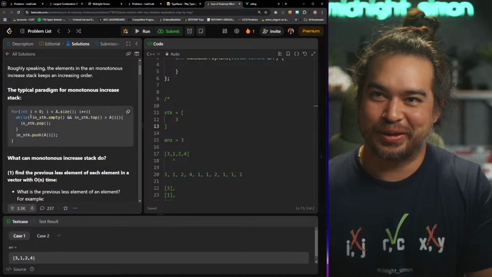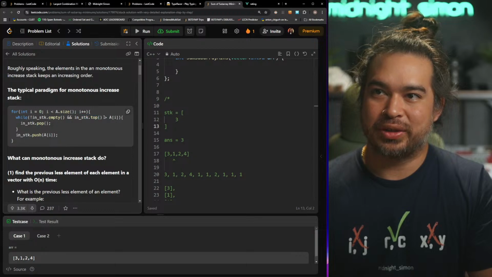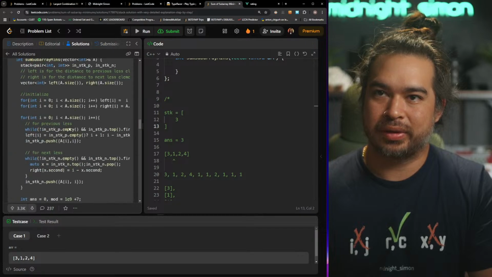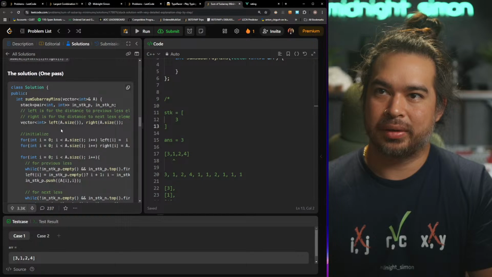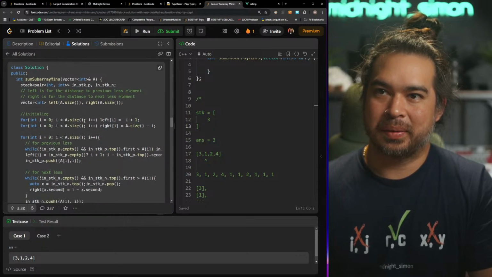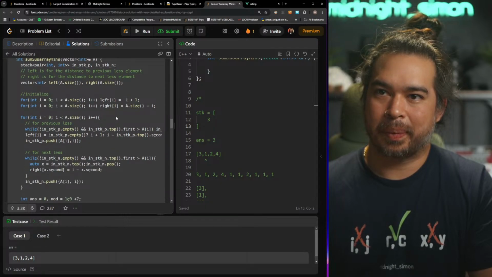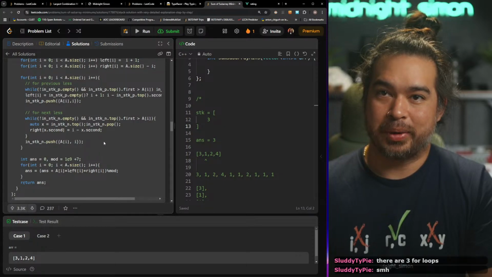Man, what the hell? So while it's not empty and the top is greater. Wait, that's not the full code. I want to read the full code. It's like 2 stacks, man. What the hell? Yeah, this one is beyond me, man.